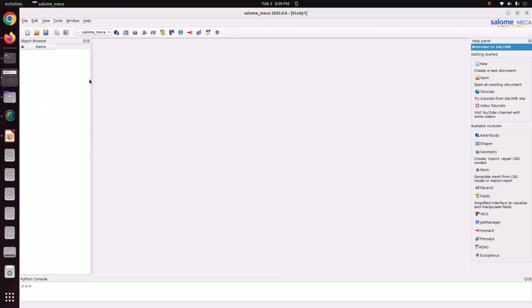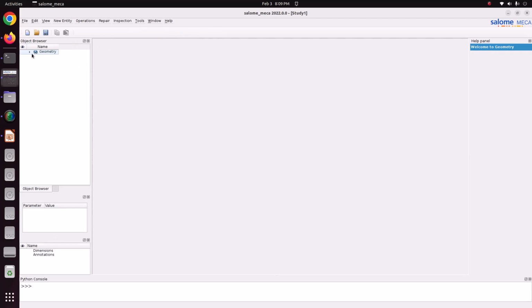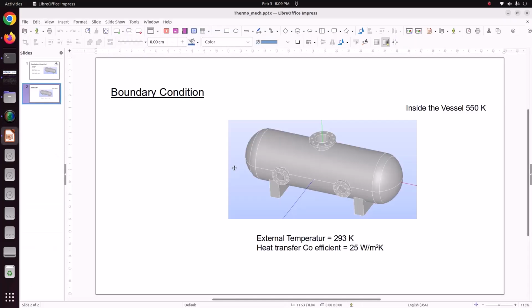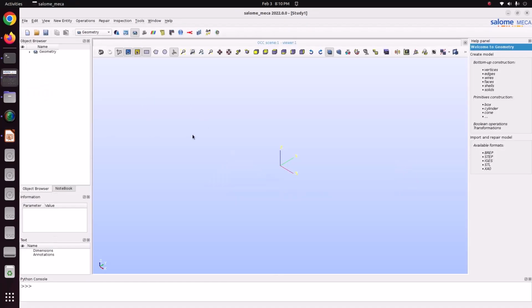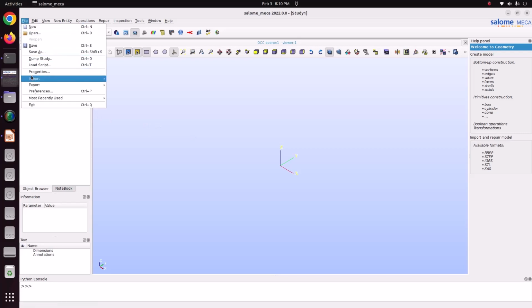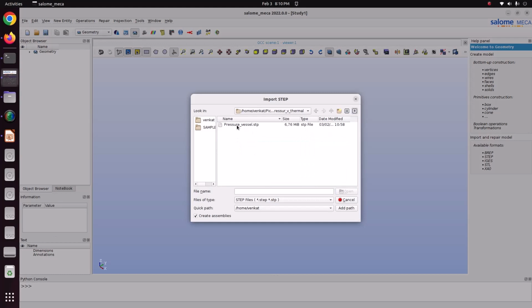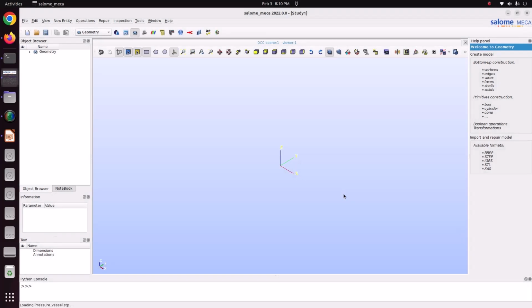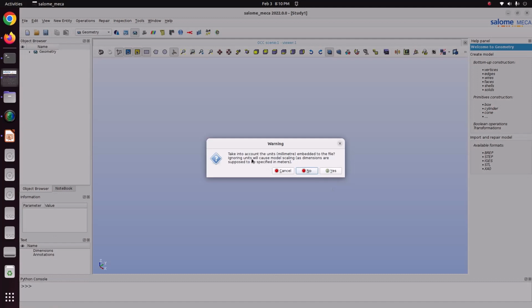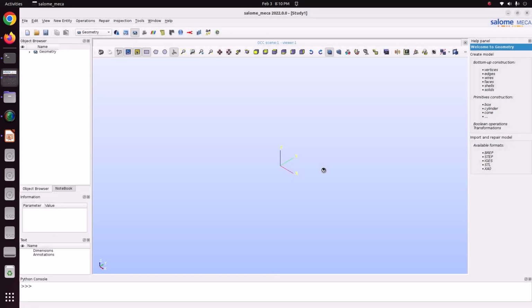Now I open Salome. First we'll go to the geometry model. This pressure vessel I have already designed using a designing software and saved as a step file. Now I will directly import that step file into Salome. For that, just go to file, import step. So this is my file, just open it. I have modeled in mm, but I want to keep it in meter, so for that just give yes.